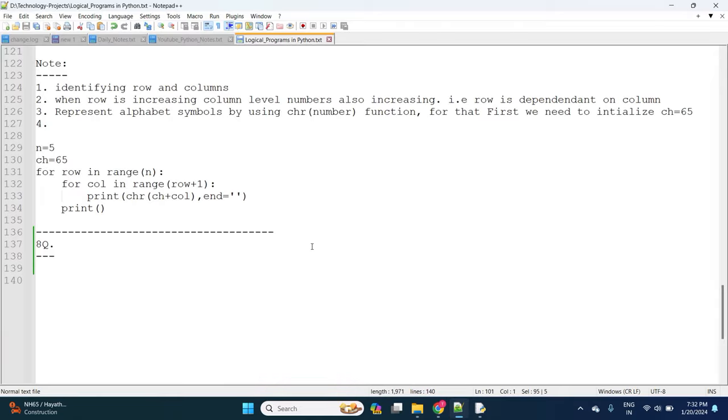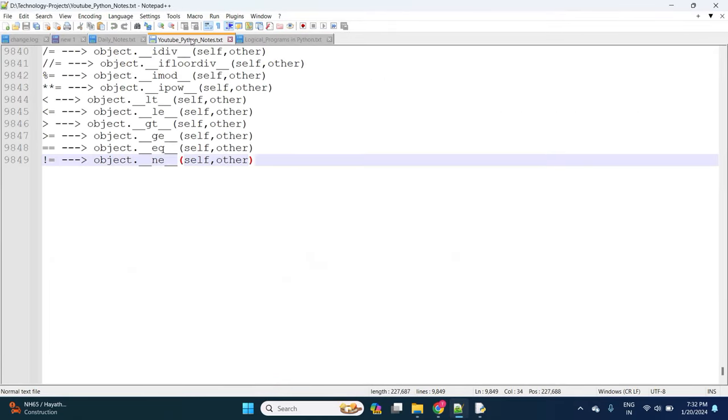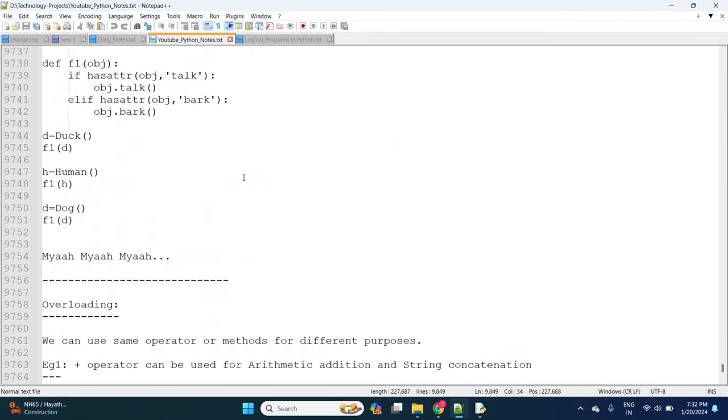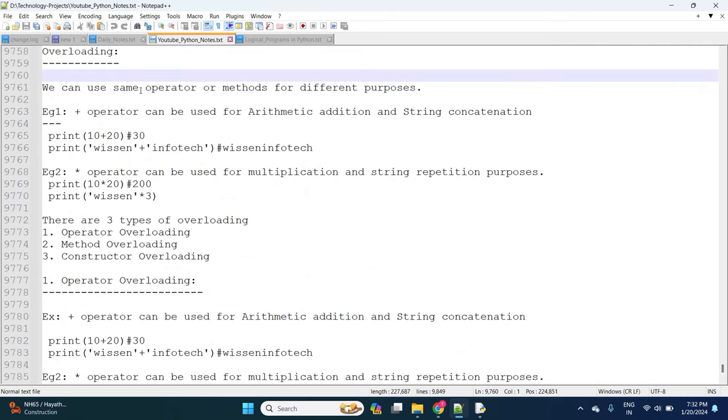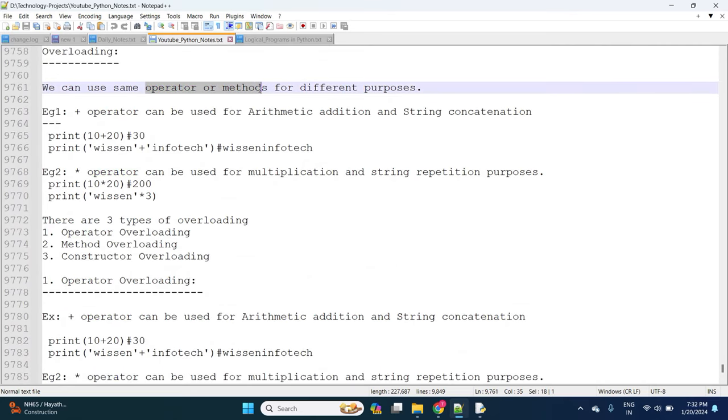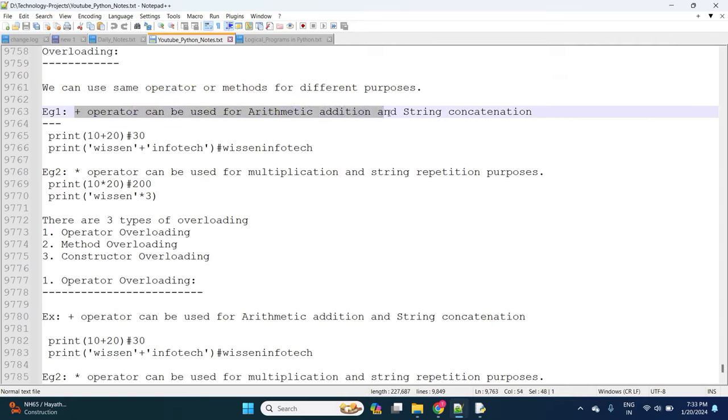So in the last session we started overloading. Overloading means we can use the same operator or method for different purposes. The plus operator can be used for arithmetic addition and string concatenation.